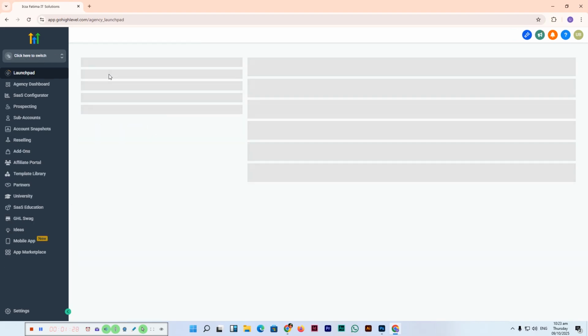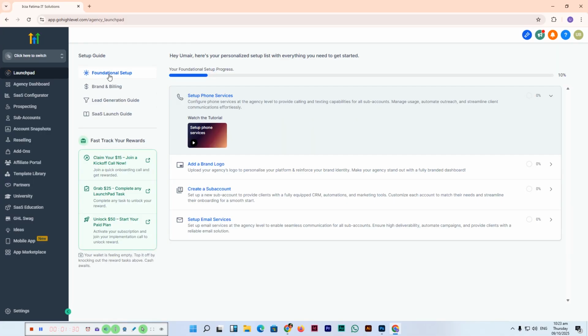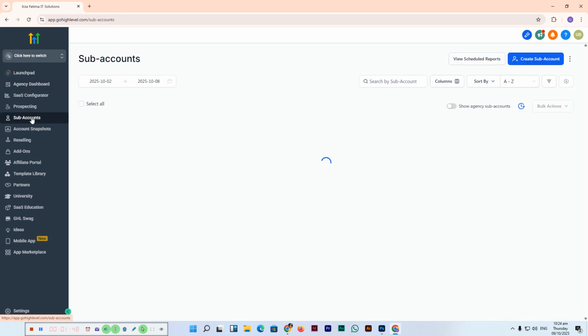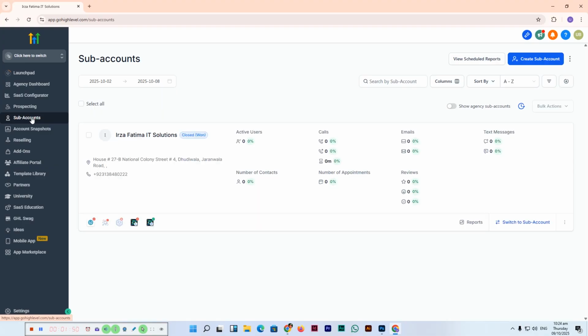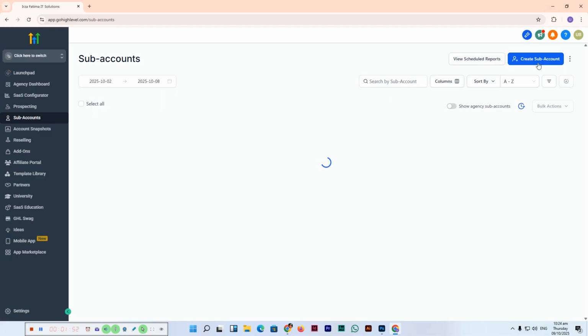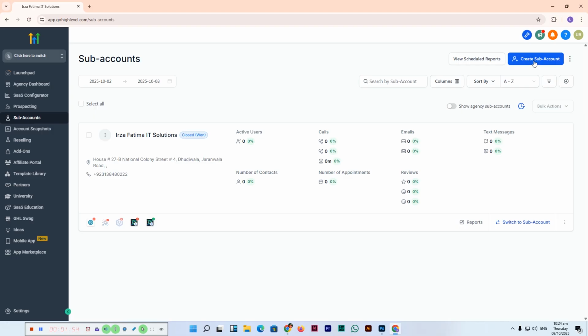When we need to create a sub account, we need to switch to the agency view. And now here you can see, once you are in the GoHighLevel agency dashboard, on the left side, you can see sub accounts. Just navigate to the sub accounts option, and now click on create sub account.